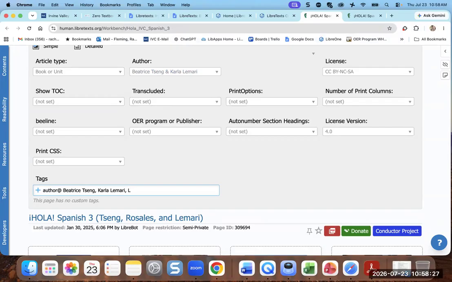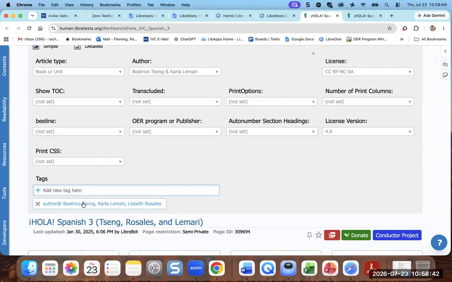How do we spell Lisbeth's name? L-I-S-B-E-T-H. Okay. And what's her last name? Rosales. Can you spell it for me? Right below R-O. Oh, it's right there. Yeah. Rosales. There we go. And then you hit enter. Now we've tagged it that way.